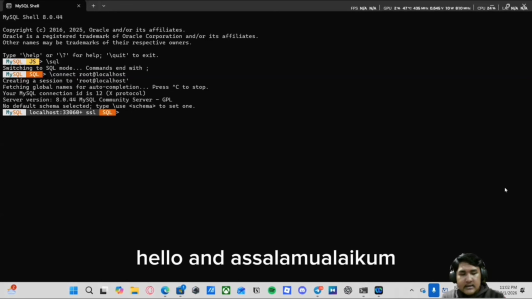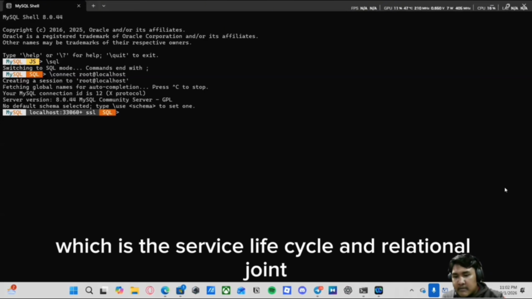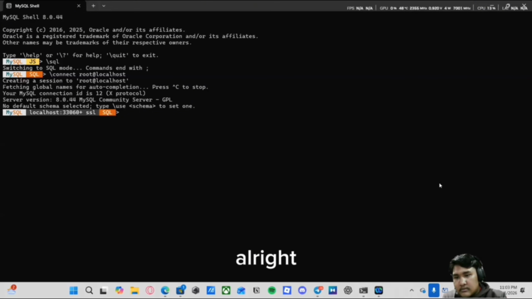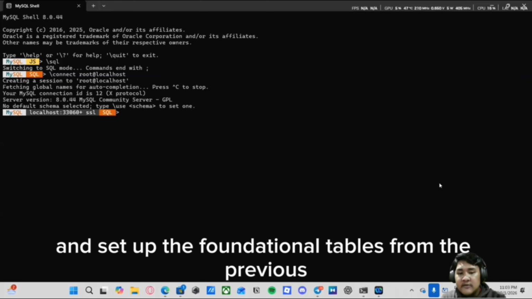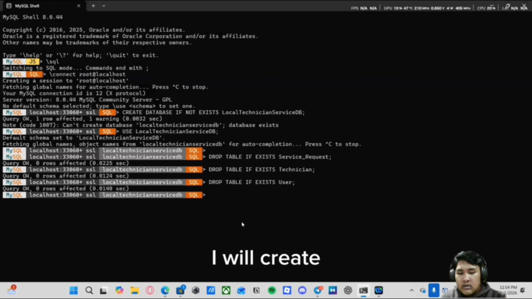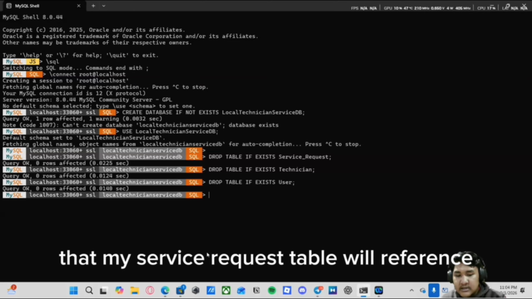Hello and Assalamualaikum. My name is Syamil and currently I will explain about my part, which is the service lifecycle and relational join. The focus is on the collection tables where services are requested and linked. First, I will create the database and set up the foundational tables from the previous member. Right now, I will create the foundational user and technician tables that my service request table will reference.